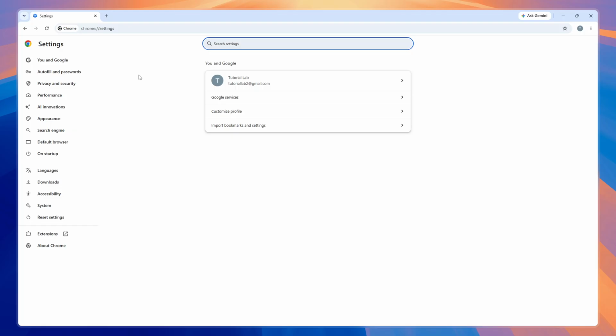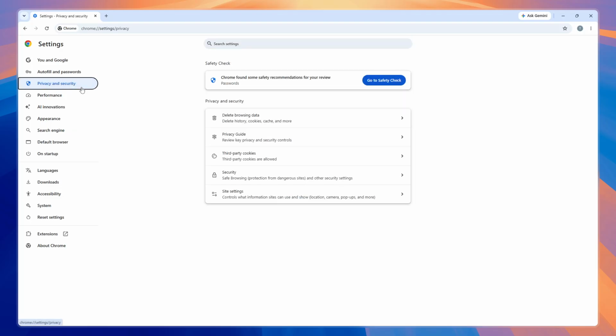Click on Privacy and Security from this list. This section is specifically designed to help you manage how Chrome handles your data, security features, and privacy controls, making it the perfect place to adjust DNS settings.